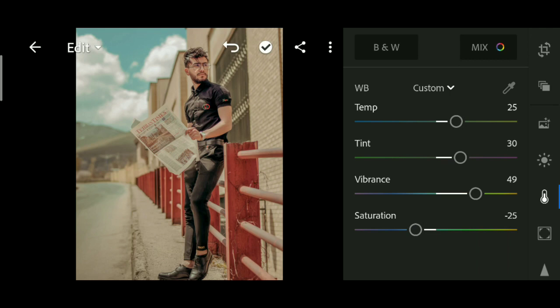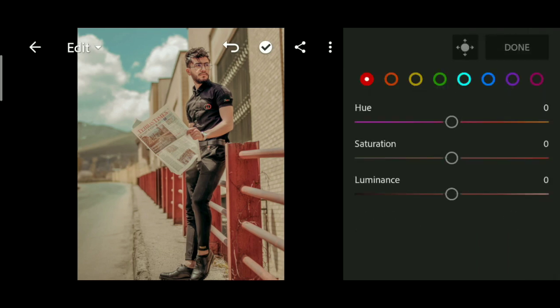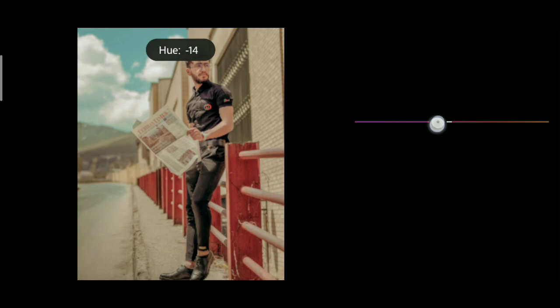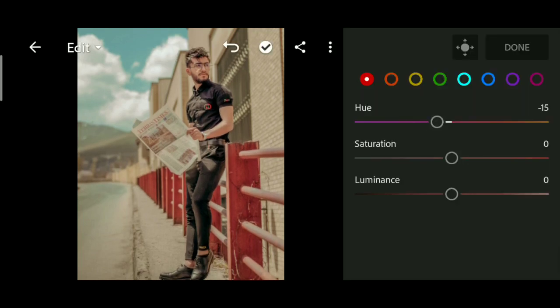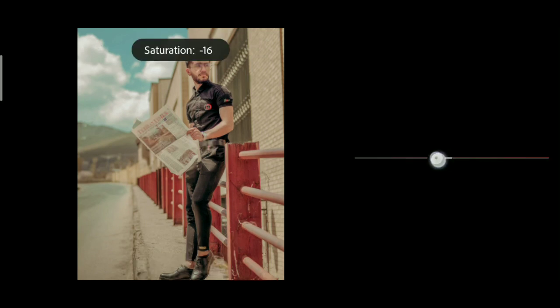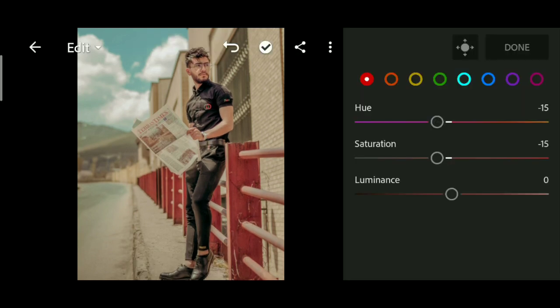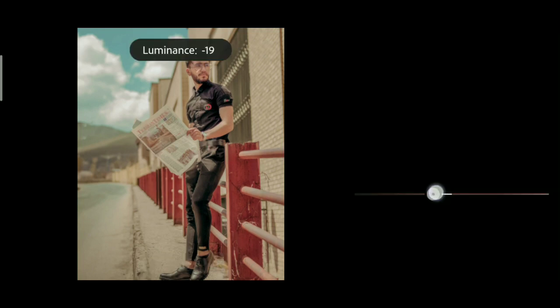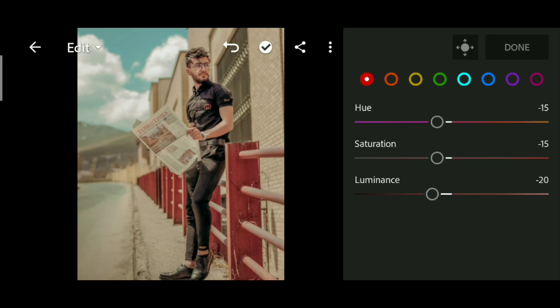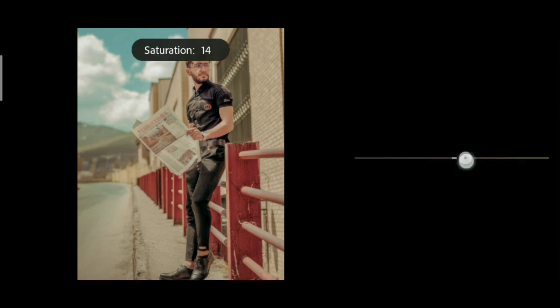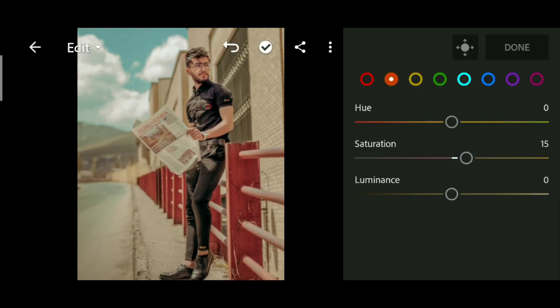Go to color mix. First go to red color. Hue to -15. Saturation to -15. And luminance to -20. Next go to orange. Saturation to +15. And luminance to +25.